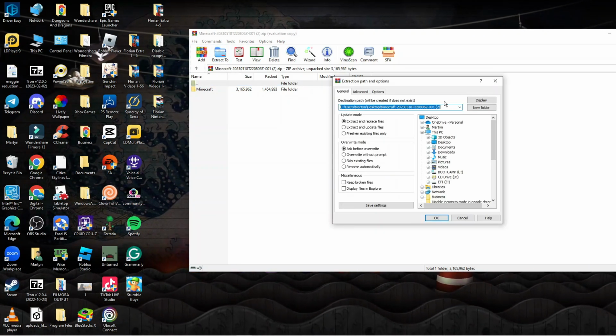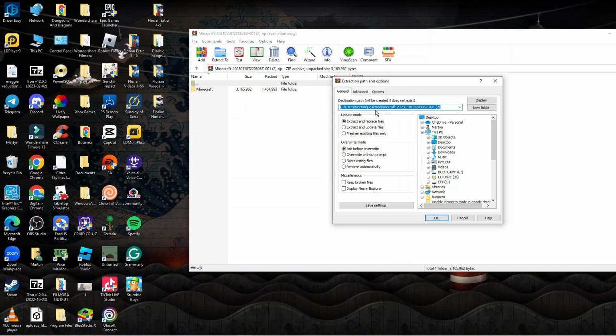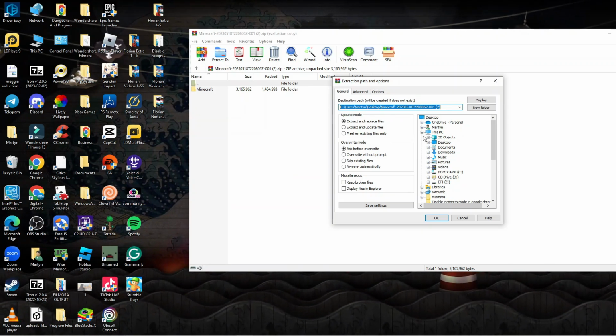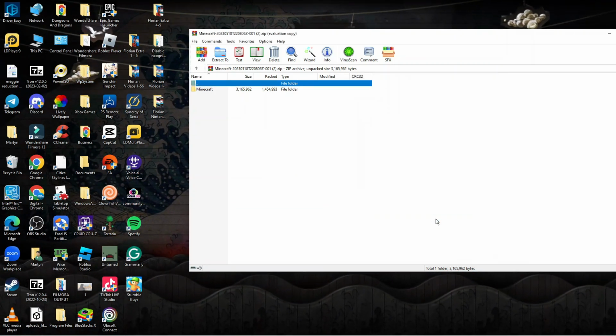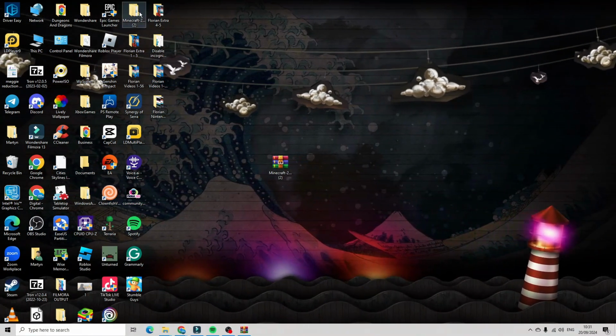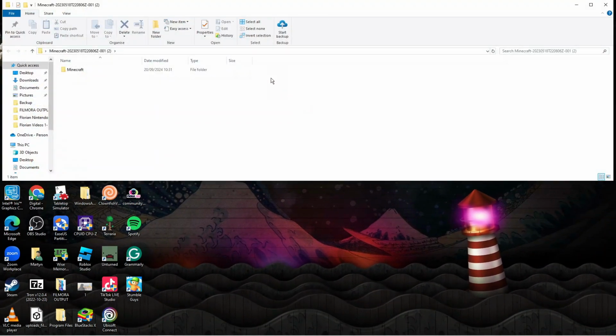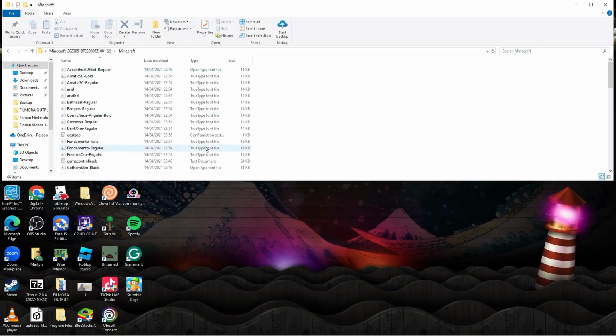Then you can choose where you want to extract this to. For myself, I'm going to leave this set to my desktop, and once you've done that, all you need to do is come down and click OK. What that's going to do is extract this to my desktop. If we come back to my desktop now, you can see the folder that's been extracted is here, and we can double click and see the files in this folder, just like so.